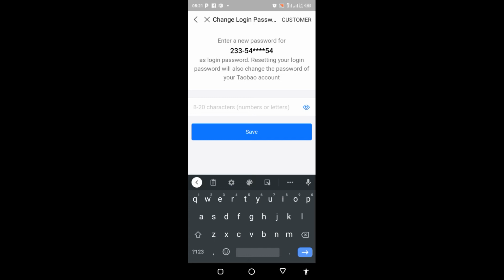Okay, to create a new password here, comprising of numbers and letters, ranging from 8 digits to 20 digits. Enter a new password for the number as a login password. Resetting your login password will also change the password of your Taobao account.